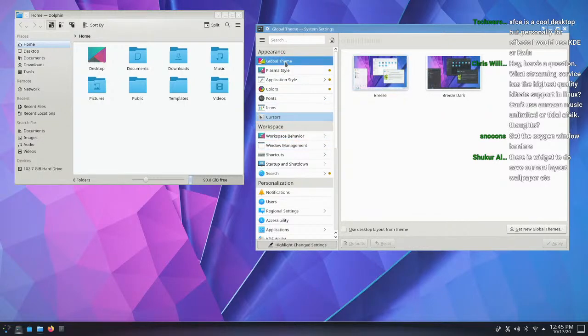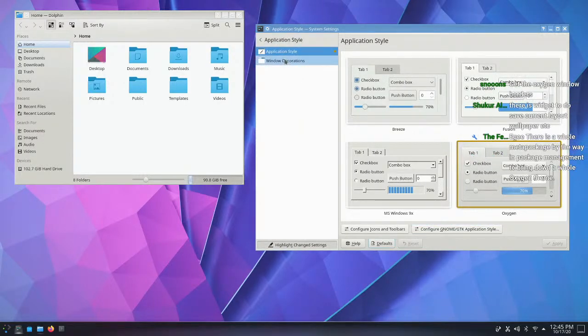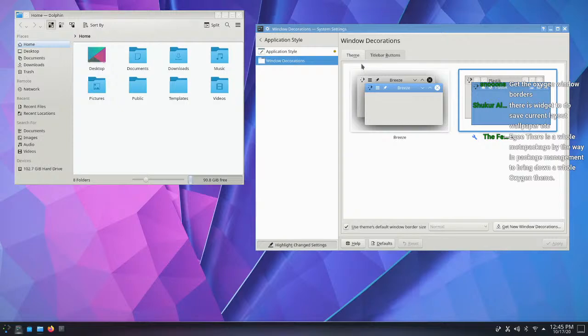Okay, so Farron, maybe you know how. How do you save a theme? You can install, but I don't see a way to export. Title bar buttons.